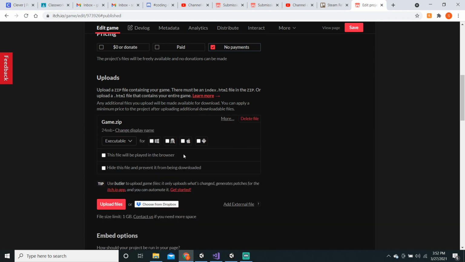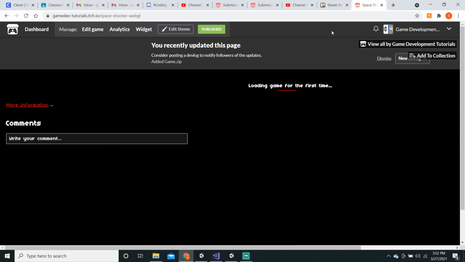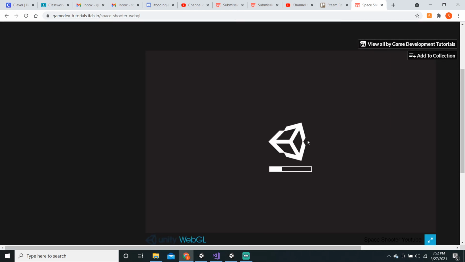Nice. Okay, now you have to press this file will be played in browser. Make sure to save. Now we want to view the page. Loading game for the first time. Let's see how it handles it. Will it give us an error or will it not? Hopefully it will not, because errors are always mean. Yep, error. Okay. I don't know what it means at Java console.